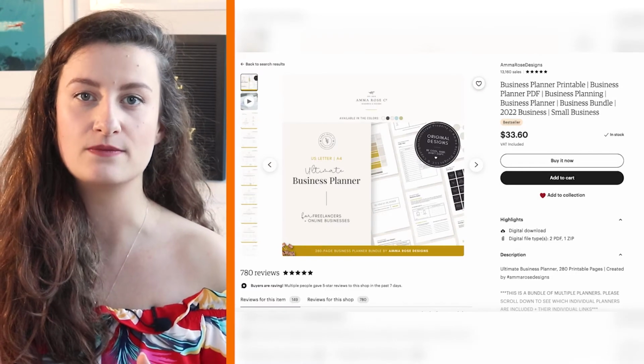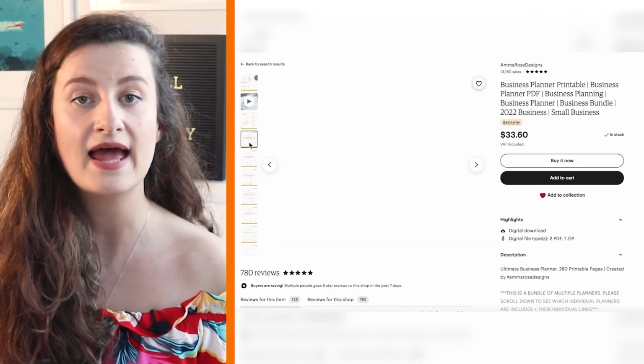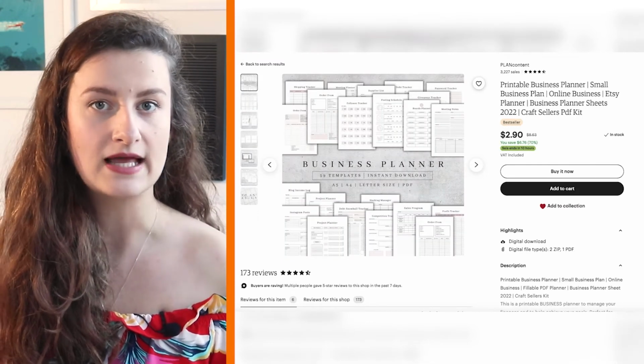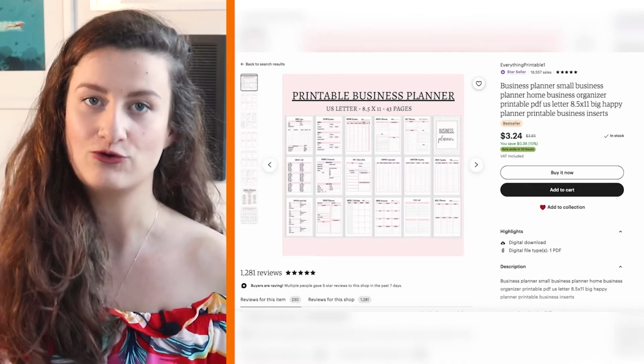Business planners is going to be the big one in this section. It helps business owners keep track of their plans, their projects, and their contacts. You could also sell complementary products like social media planners or inventory management worksheets to increase your sales.